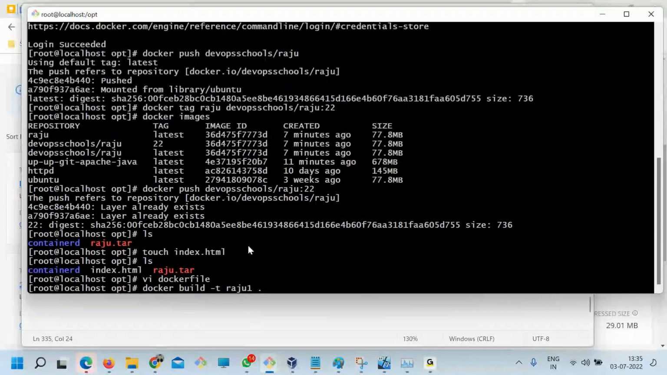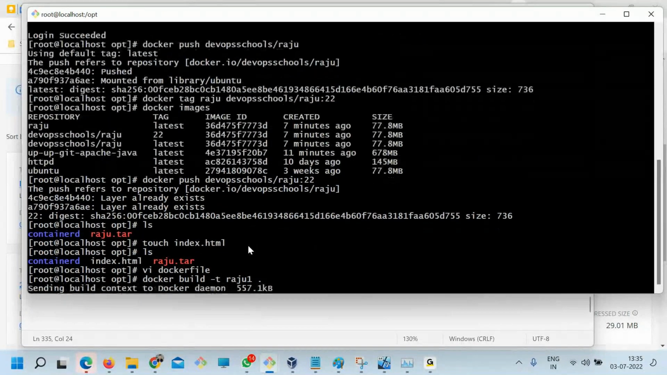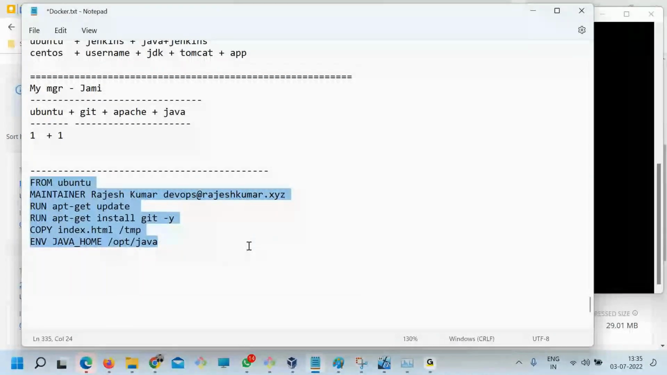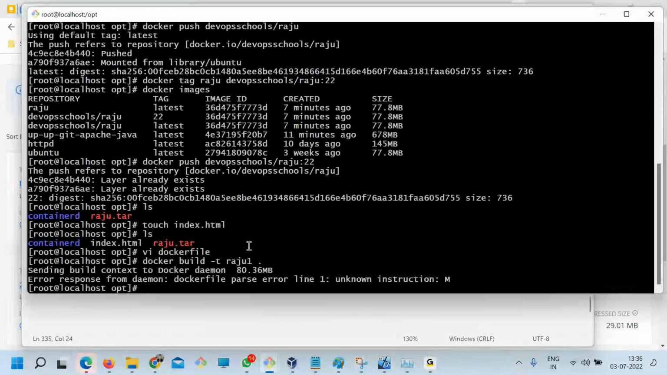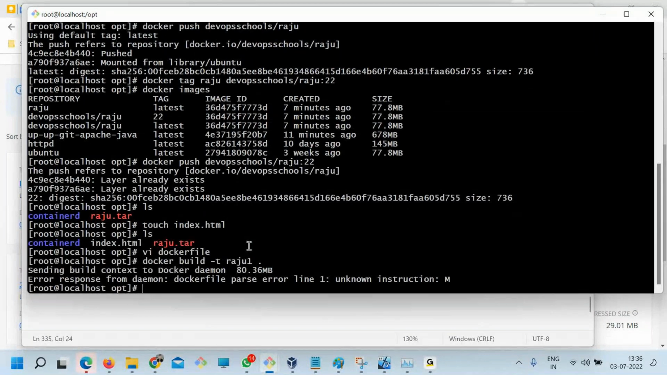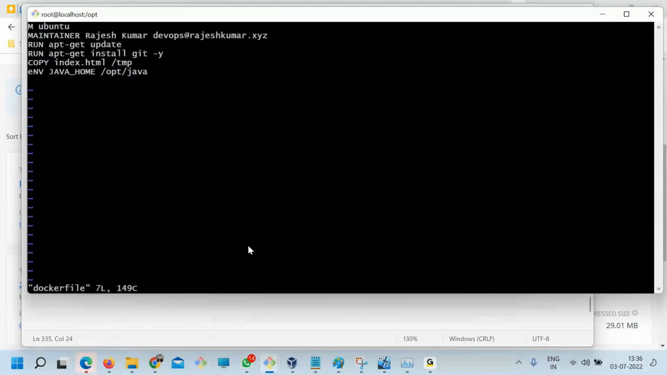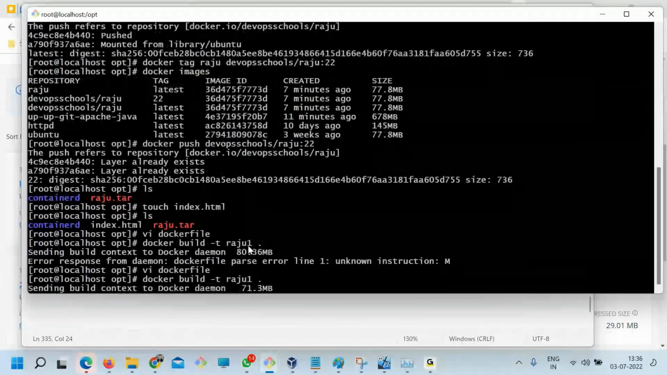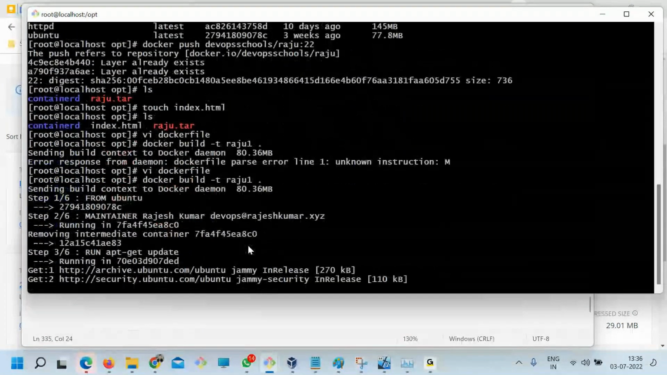Please note it down. And then see here, there's some problem. I think what is the problem? The spelling mistake, maintainer. Run, copy, environment. Do we have any problem? Which line? It's an unknown instruction. I think it's a copy-paste mistake. This is a FROM. Okay, that's a mistake. And done. Now we see that a number of layers and a number of lines are being created.